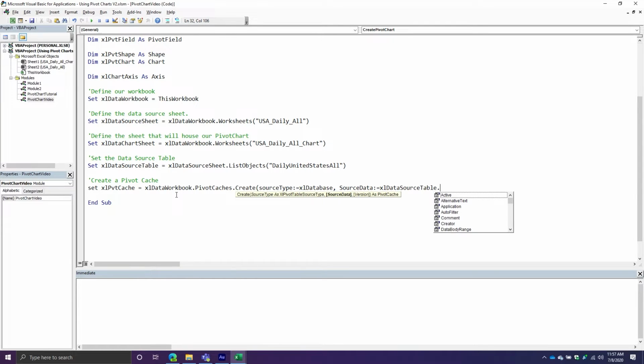And then to make our lives easier, just use the name of it. So the name property will return the name. If you provide the name of the table in the source data argument, then it knows to reference that list object. And then we have the version. In this case, if you're just on the latest version of Excel, just use 6.